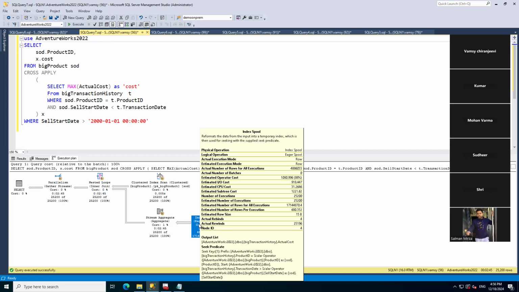So big transaction history, it is seeking on product ID, and then it is seeking on transaction date. So I need an index on product ID and transaction date for the big transaction history table. You may ask me again whether I should create a leading column on product ID or a leading column on transaction date. Okay, that is the next question that comes naturally.